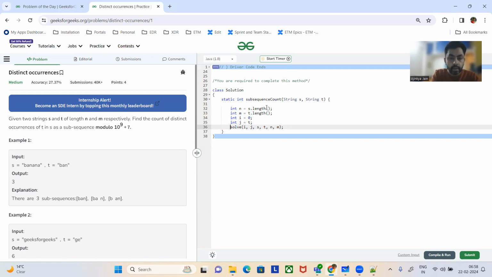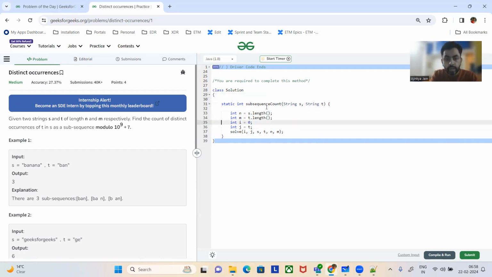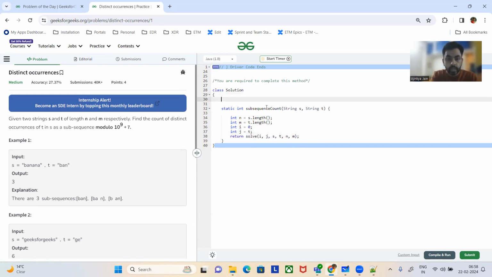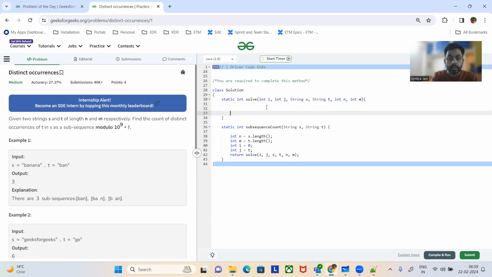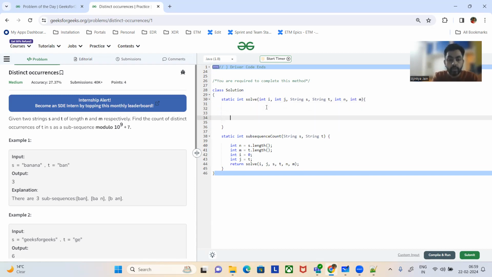This solve will return the number of ways. So what we'll do here is static int solve, and we'll have int i, int j, string s, string t, and their lengths n and m. We'll write the base condition later on. For example, if the characters are matching, s dot charAt i equal to t dot charAt j.